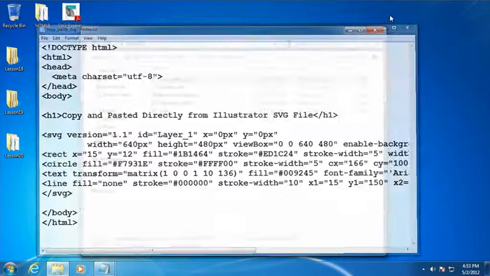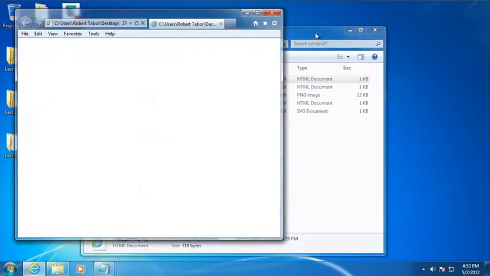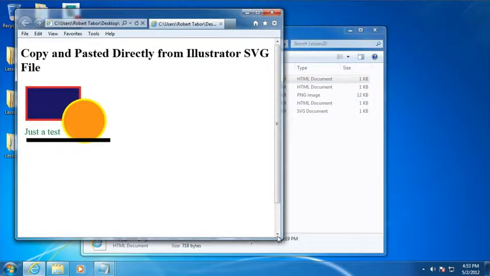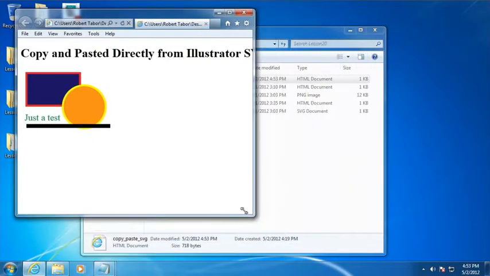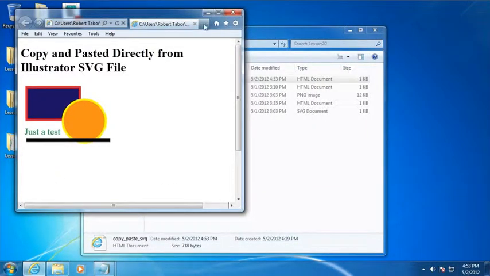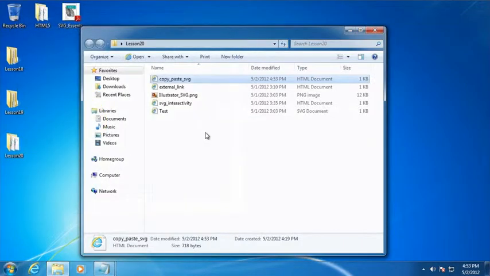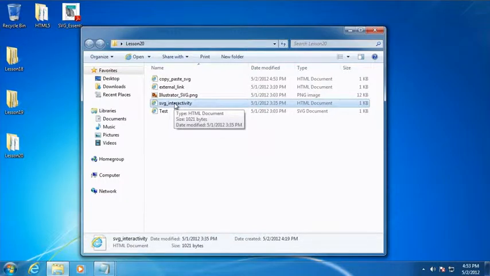And so that's the second way that you can add SVG to your HTML5 pages. Alright, so that's really neat. The last thing that I want to demonstrate is how to write JavaScript that can interact with the SVG.